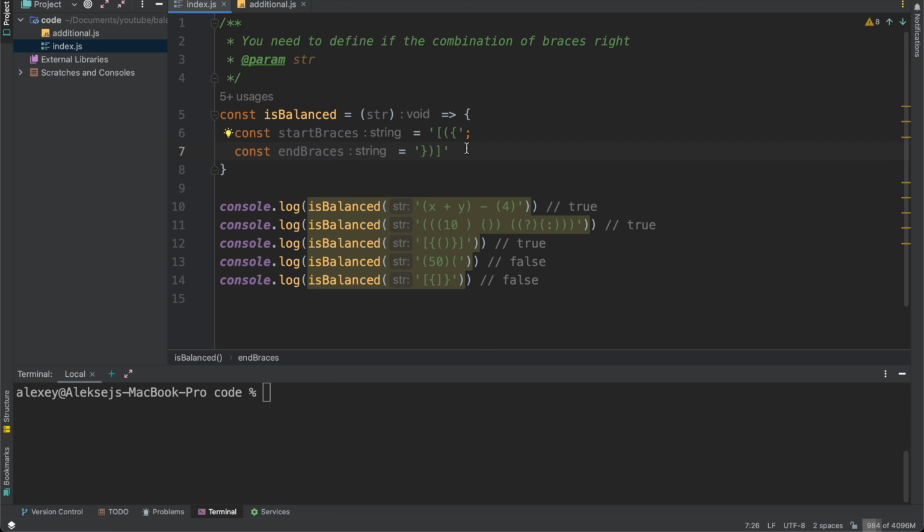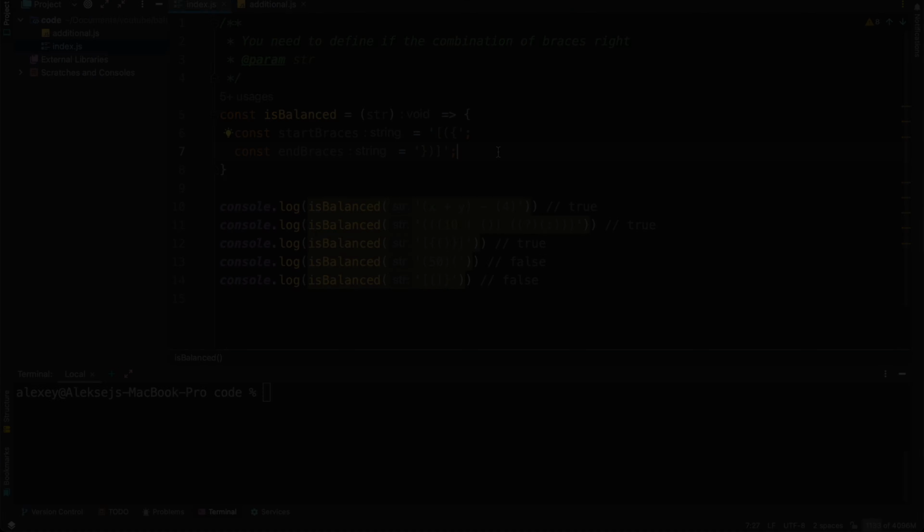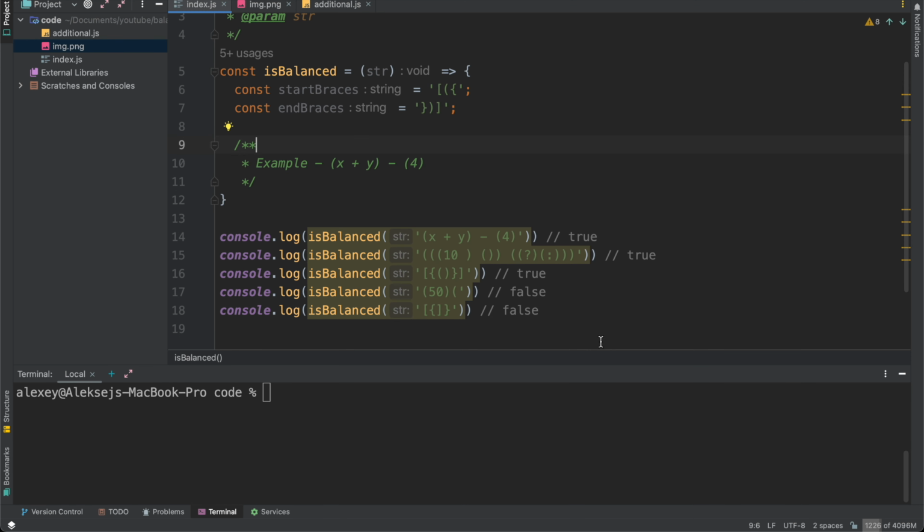So we will have an opportunity to, for example, use includes or etc. on this string, and we now can easily define if the character is a brace and if it's a start brace or end brace. Okay, maybe for now it's not so clear, but let's move on and I will explain further parts. Okay, now we can define start braces and end braces, and it's time to think in which way we need to solve this task.